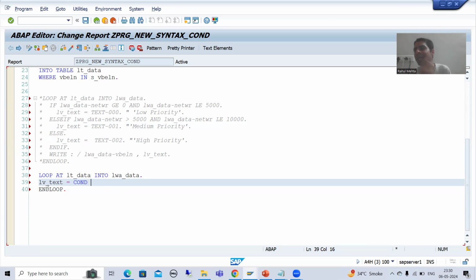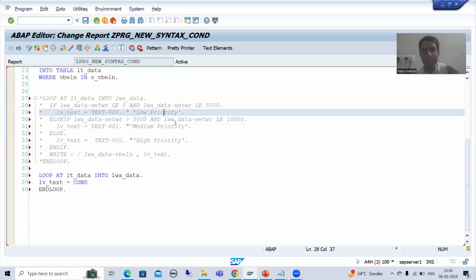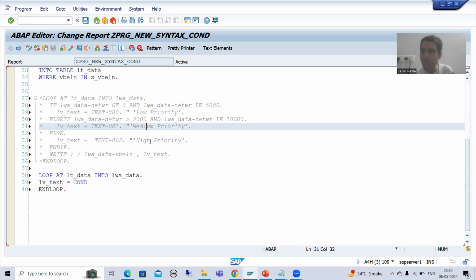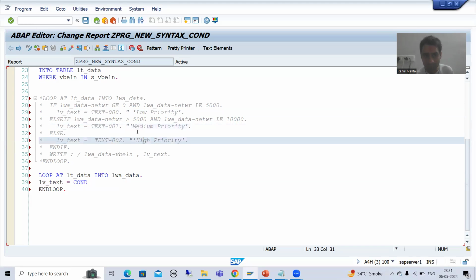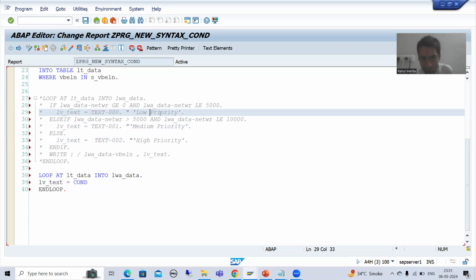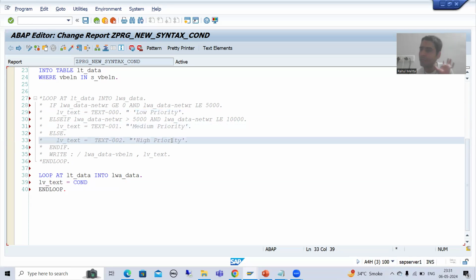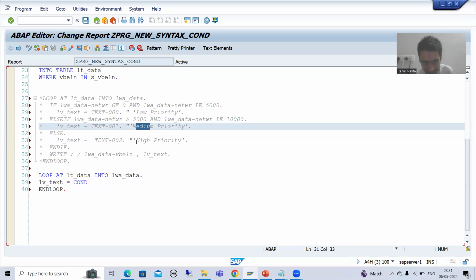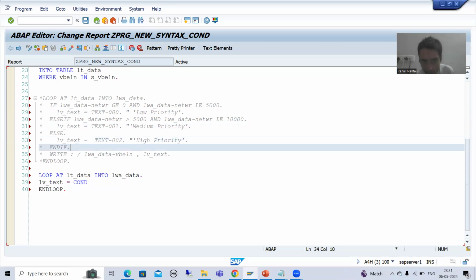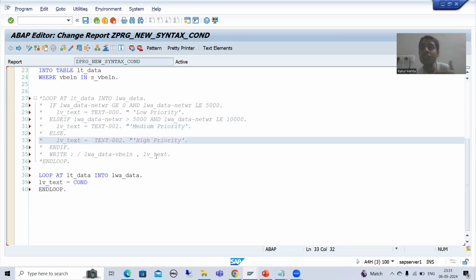You need to take a data element. You all know a data element has a domain, and a domain is all about data type and length. We want to display low priority, medium priority, and high priority. Now the length is varying. The word priority is common between all of them, but low is 3 characters, medium is 6 characters, and high is 4 characters. So the length of the output is changing.